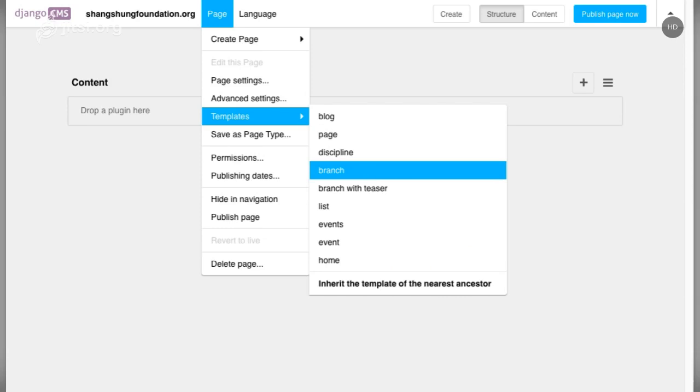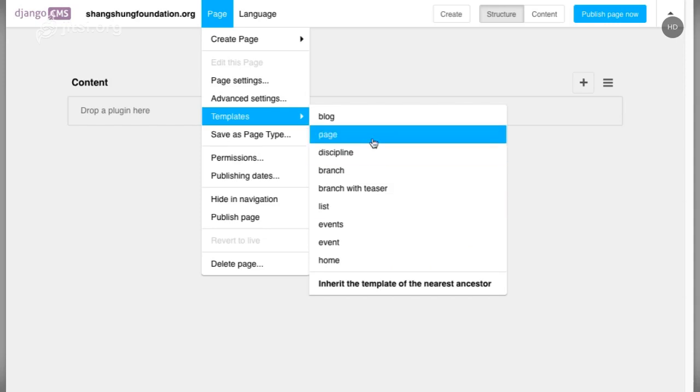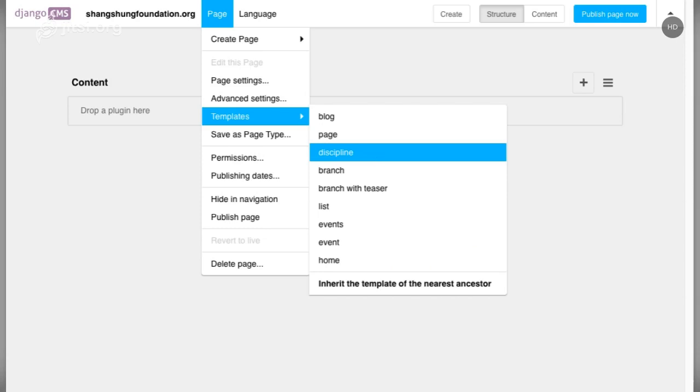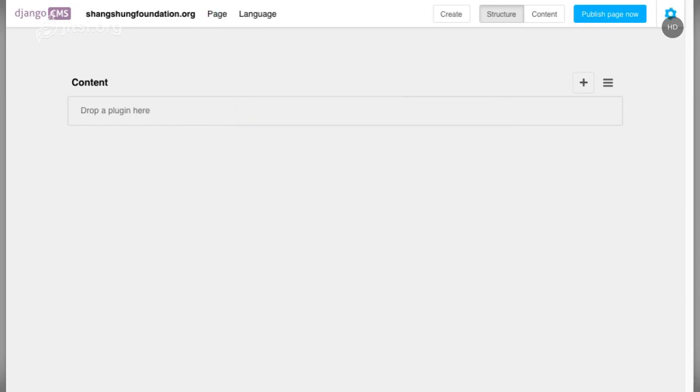On this template, we will have on the left side the column which is displaying all the institutional data information related to the branch. We can have the discipline. So this is the template for presenting a discipline. On this template, on the left side, we will have all related courses, certificates, etc. For a simple page, we should choose the template page. So you see how we choose the template.